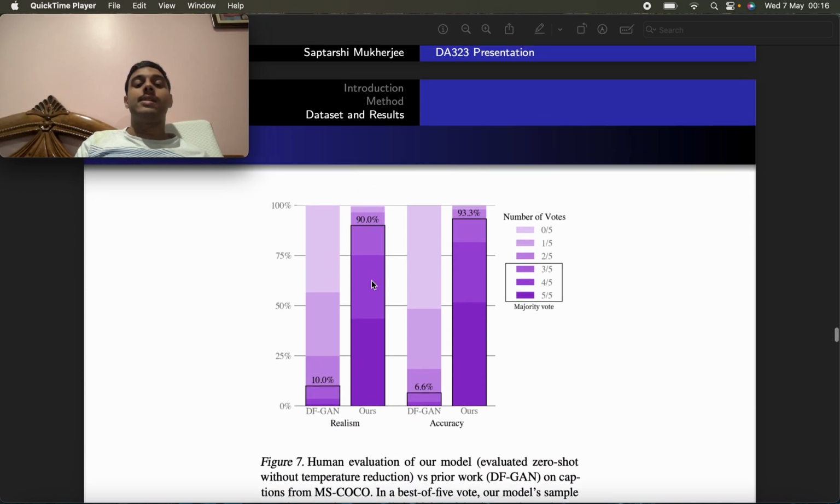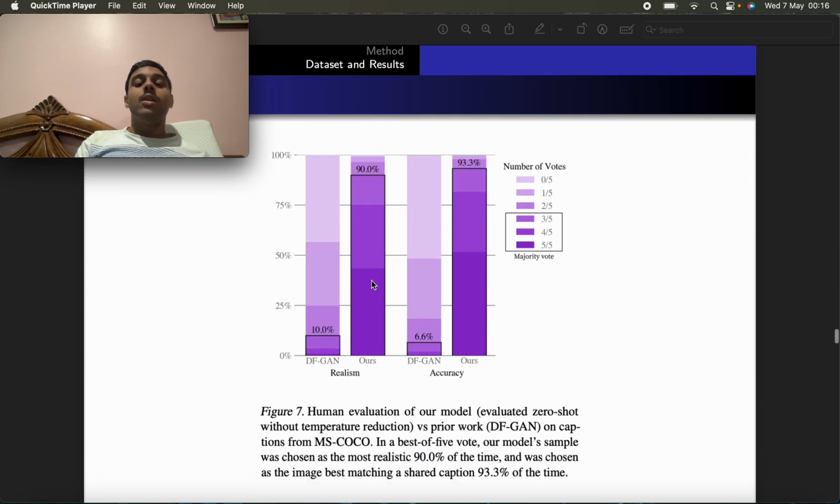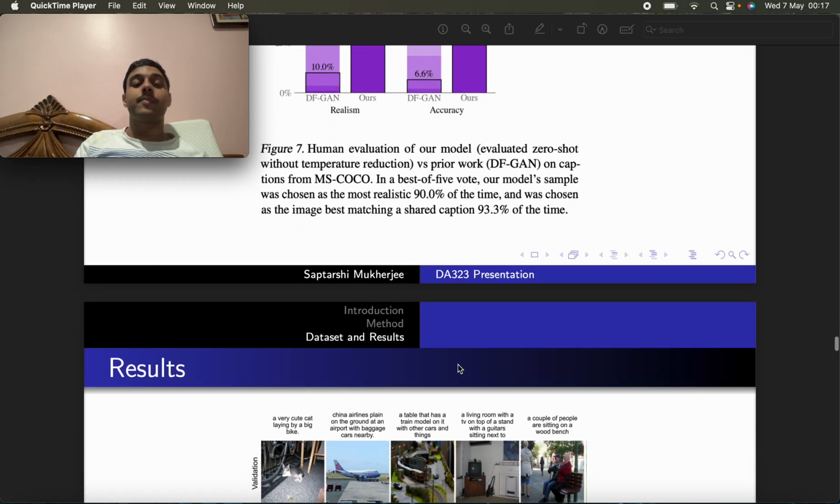If we look at the results, the authors of the paper discovered that their model is chosen as the most realistic as much as 90% of the time, and a pretty big chunk of this is unanimous. It is quite a lot better than DF GAN on both realism, meaning how real the image looks, and accuracy, meaning how accurate the image is with respect to the shared caption.